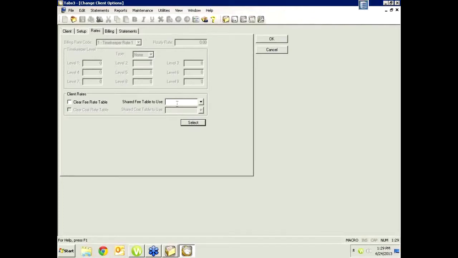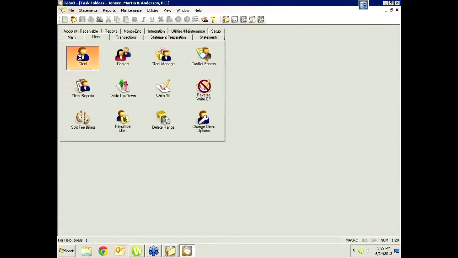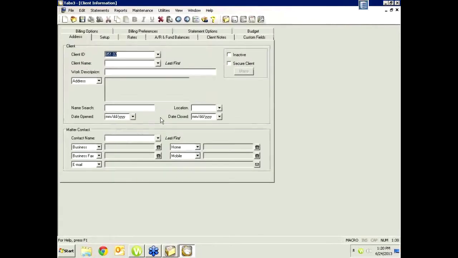So it's easy to set up a rate table and then share it with everybody, make a change to the master rate table, push it out to everybody, or just go by the regular timekeeper rate 1. And again, these are defaults. They're not set in stone.